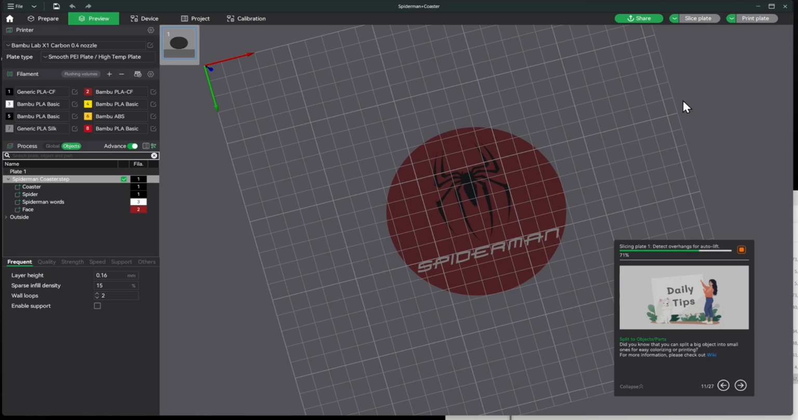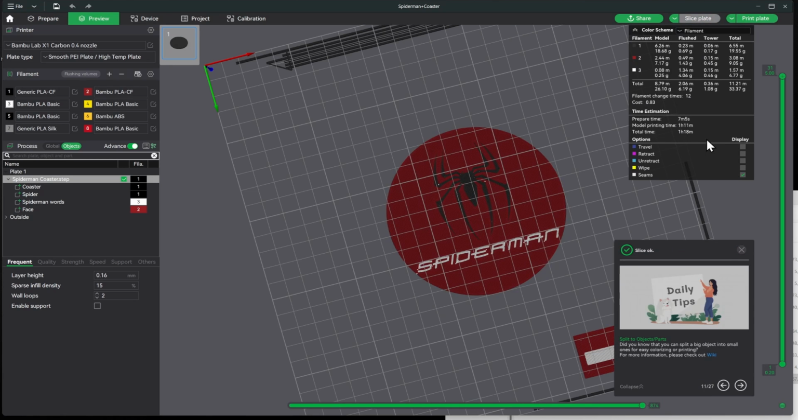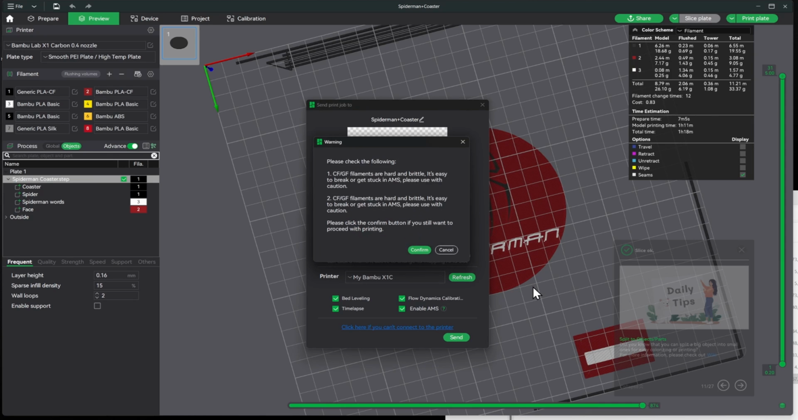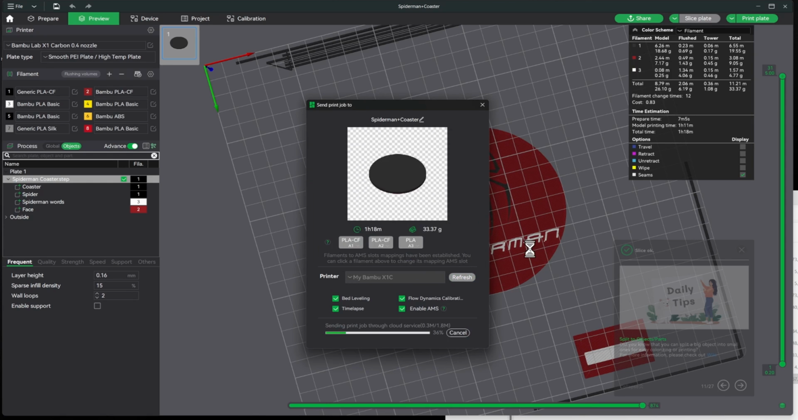So let's go ahead and slice this. And it's going to take a little over an hour. We'll go ahead and print. We'll leave everything checked here. Double check that it's using the correct filaments. And we'll go ahead and send it to the printer. So it is giving us a warning about the carbon fiber filaments. That's okay. We're fully aware of that. And I'll see you when it gets done.